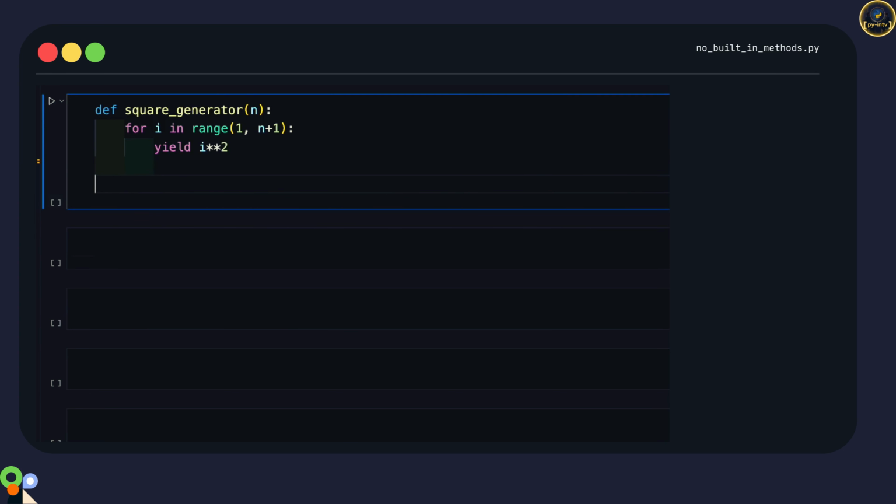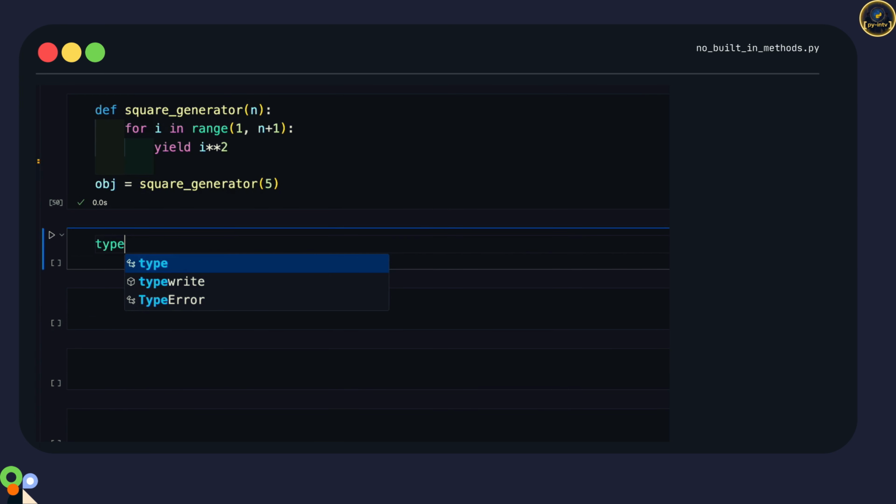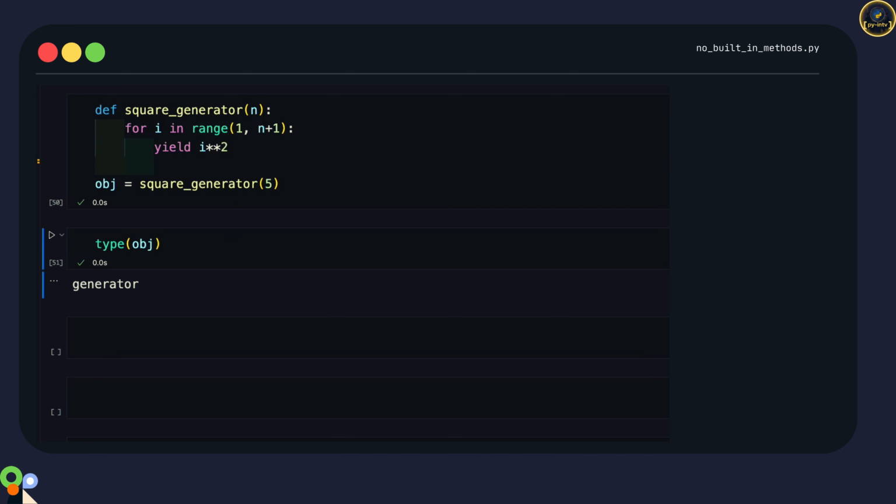Now how we invoke this is, let's say we create an object equal to square_generator of, for example, 5, since I want squares of numbers till 5. So my object is created, and now if I do type of this specific object, then the output is generator. So now how exactly to get the response? It works by using the next keyword.